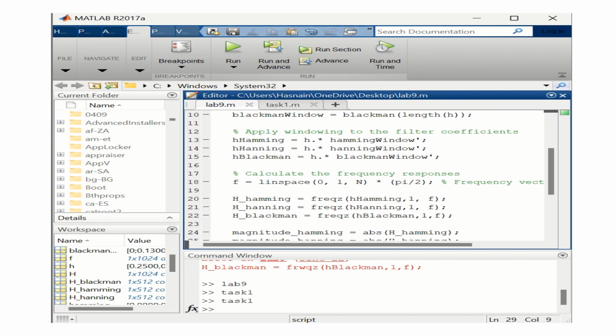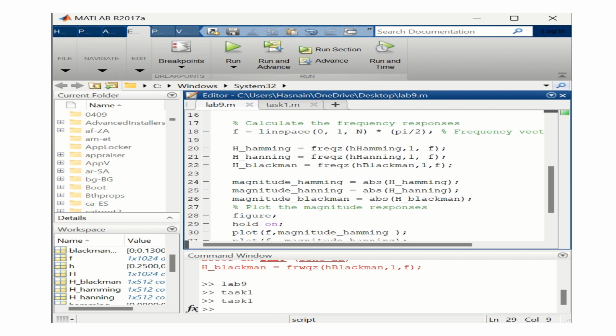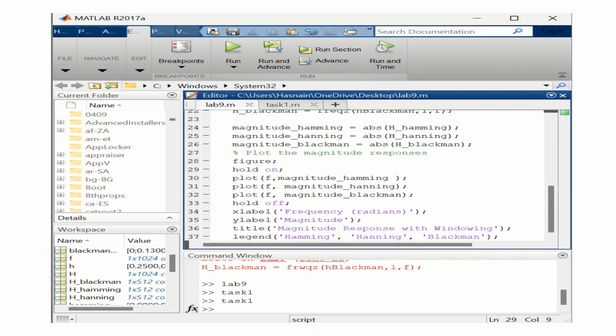Next, we calculate the frequency vector f using the linspace function. This vector represents the normalized frequency from 0 to pi by 2. Using the freqz function, we calculate the frequency response of each windowed filter: h_hamming, h_hanning, and h_blackman. The freqz function returns the complex values that represent the magnitude and phase response of the filter at different frequencies. To visualize the magnitude response, we take the absolute value of the frequency responses, storing them in magnitude_hamming, magnitude_hanning, and magnitude_blackman. Finally, we plot the magnitude responses using the plot function. The x-axis represents the frequency in radians, while the y-axis represents the magnitude of the frequency response.